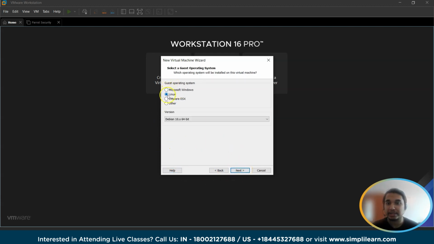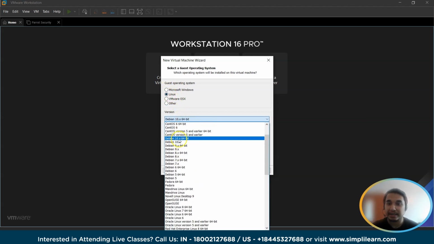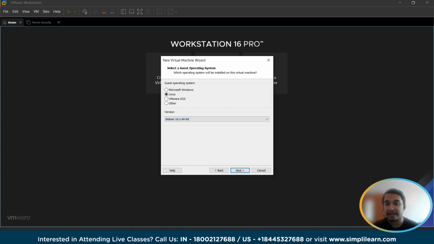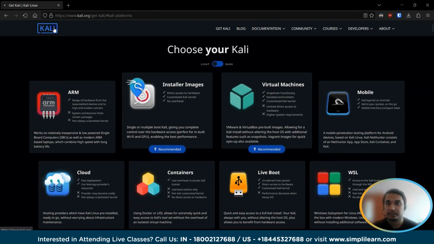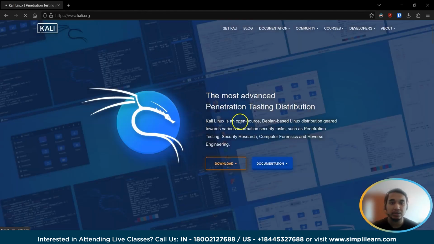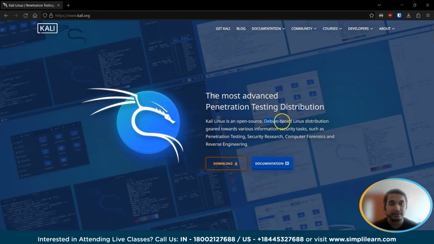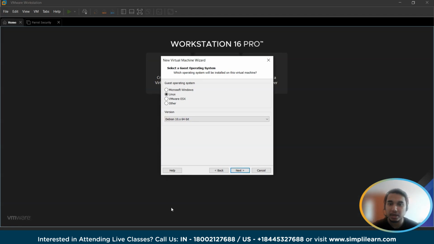We will choose in the guest operating system, we will choose Linux, and make sure you choose Debian 10.x 64-bit. As we read in the website, it is based on Debian. It's Debian based Linux distribution. Now this can obviously change. There are other operating systems on which this can be based, like Fedora and Arch, but this one is Debian, so we are going to choose Debian over here, Debian 10x 64-bit, which is the latest version.